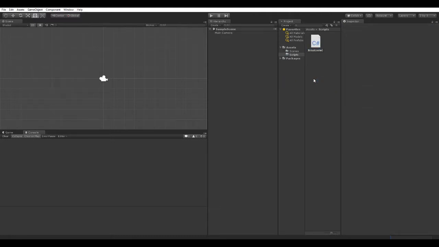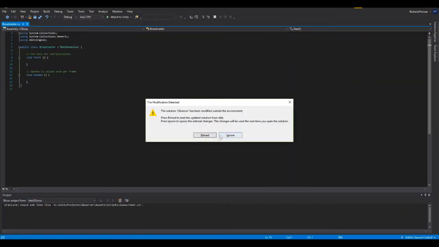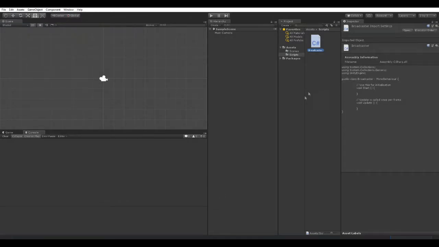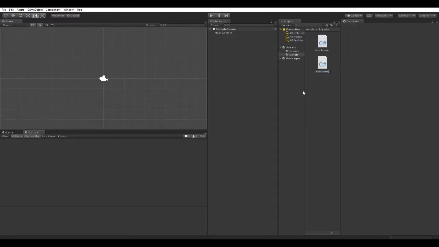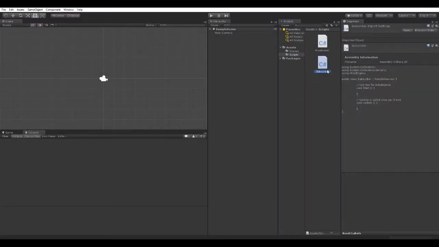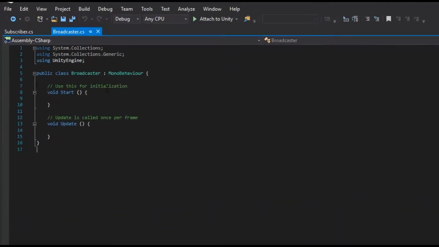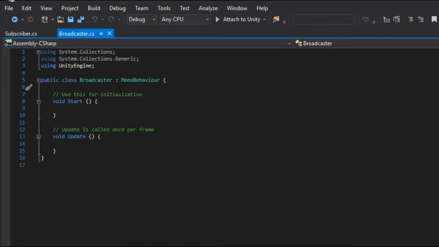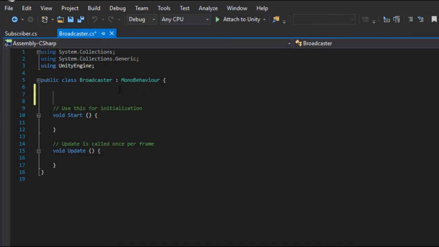So the first thing you want to do is make a script called broadcaster. The second thing you want to do is make a script called subscriber. The subscriber, well, it subscribes to the broadcaster. To make the broadcaster actually broadcast, you're going to need to declare it using the following syntax. So public, make sure it's public so you can reference it from outside of the broadcaster class. Public event, this is the keyword you actually use to declare a broadcaster.